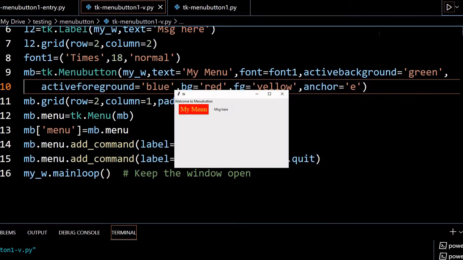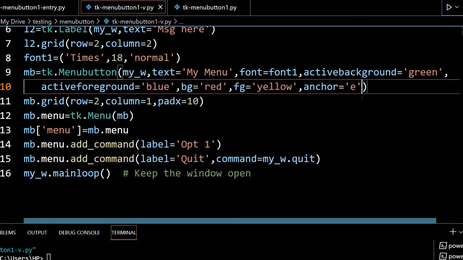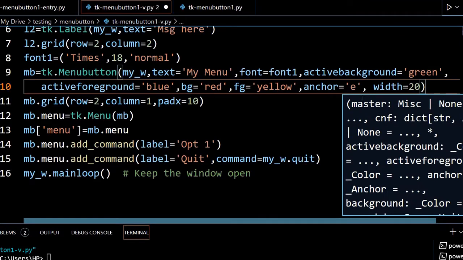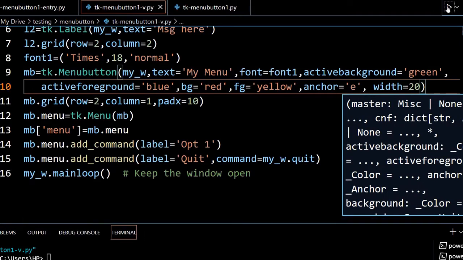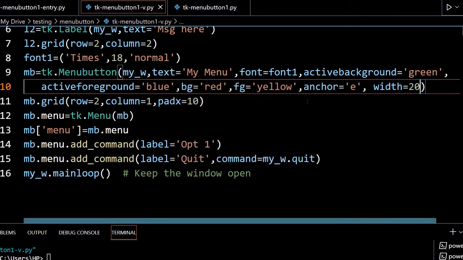Okay, I will increase the width of it. So let me just add one more parameter here, width. Width is equal to, let's say, 20. Now you can see. Okay, fine. You just watch this. So it has been placed east. If I increase the height, then I can place it at the center or at the top or at the bottom. So that is the purpose of anchor.